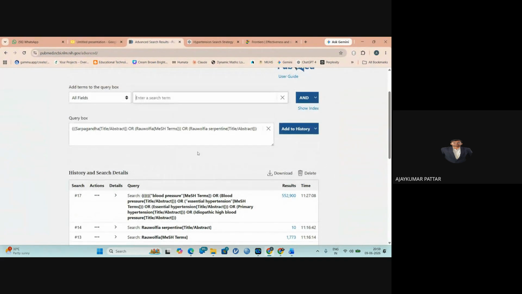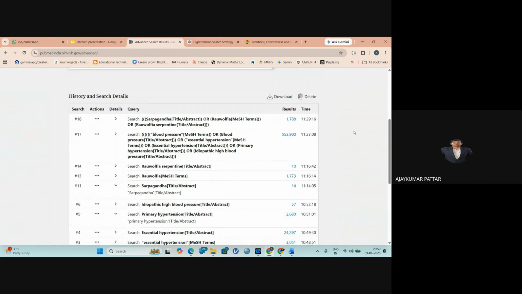So now what I will do? I will click add to history. Can you see here? We have made 2 search strings. One for the blood pressure related synonyms, and it is giving 552,900. This is for one concept, that is population. And this is for Sarpagandha, that is the intervention concept. Sorry, this is for population, this is for intervention. We used OR for these related terms.